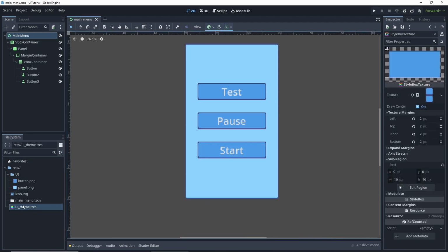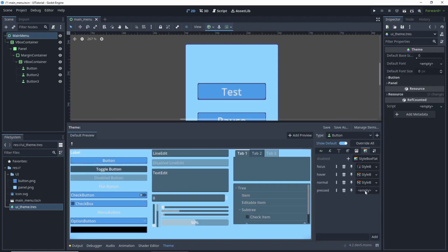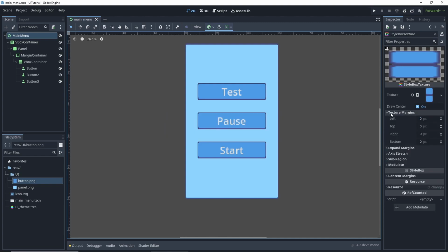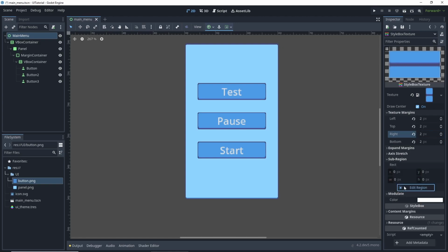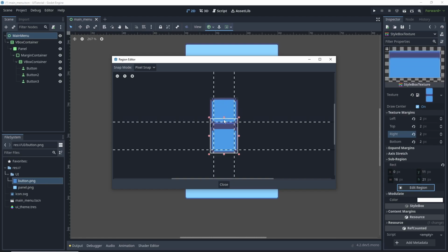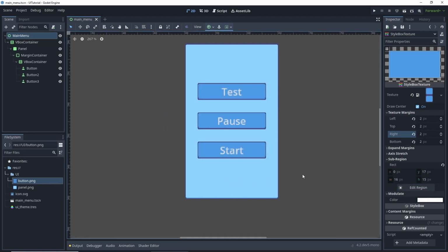And then normal. Oh, no, that's not normal. We need pressed. That's the exact same thing, but instead we need to select that bottom one, so 2, 2, 2. Okay, and then subregion. As you see, it's showing what our margins are. So close, and then we can run this current scene.